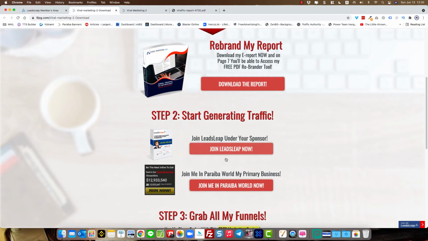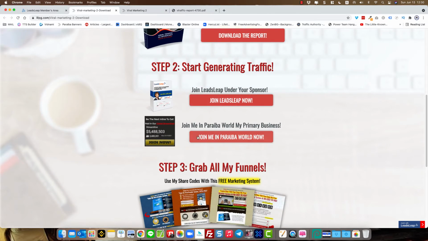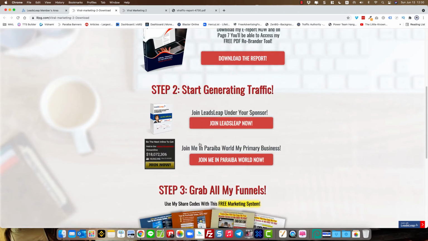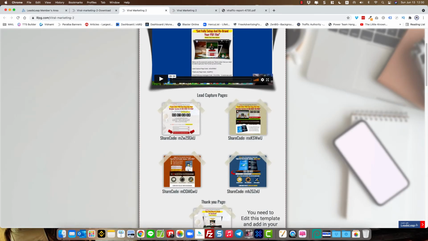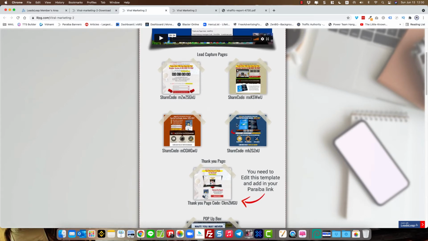Same applies to this. You need to add your link here for LeadsLeap after you've joined, and then after you've joined Powerline, you need to edit this link as well. So you've got everything. You've got the full funnel. So when you access the Brander tool, you can grab the funnels and you can stick a funnel in front of this page.